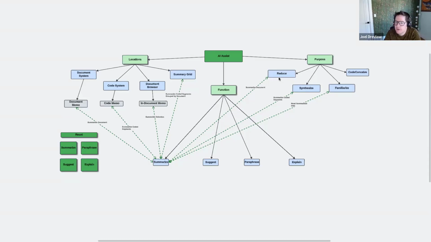Again, when we look at the function of this, which is to reduce: I'm summarizing a document where I had 10 pages, now I have a paragraph, right? In the synthesis, I had many coded segments. I've now summarized them into some bullet points, into a paragraph of text. Familiarize, I'm able to read summarized data.